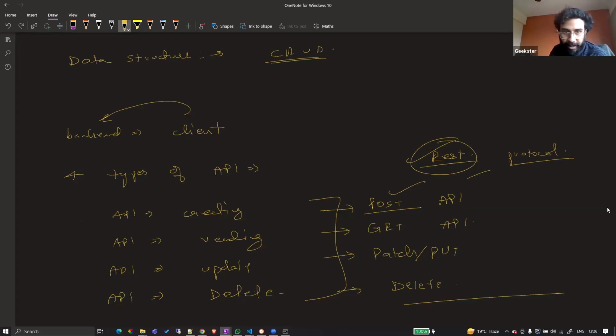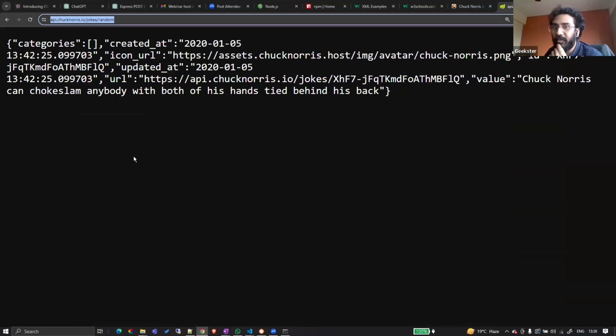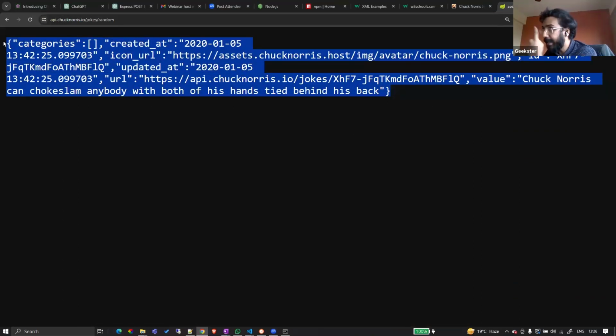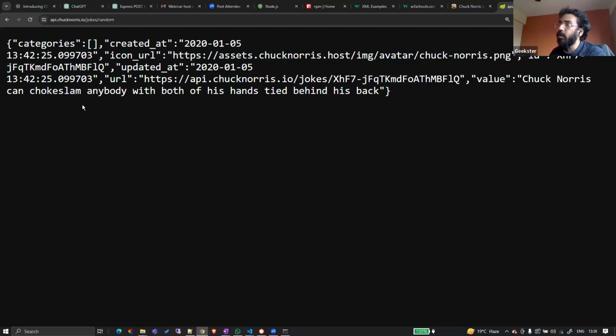If there is an API which is trying to create something, then chances are it's a post API. If there's an API which is trying to read something, like the API that I just hit before, that was a read type of API because I am getting data from the server. I'm not creating, updating, or deleting anything on the server. I am literally saying, give me a random joke, and I got a random joke. This is a get kind of an API. Is this much fine, guys? And we are mostly bothered about these kinds of APIs.